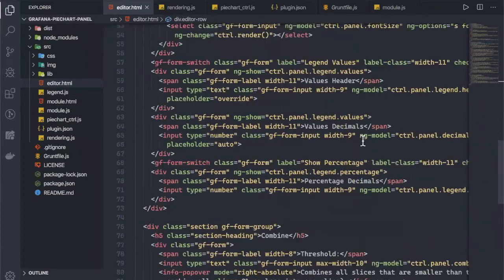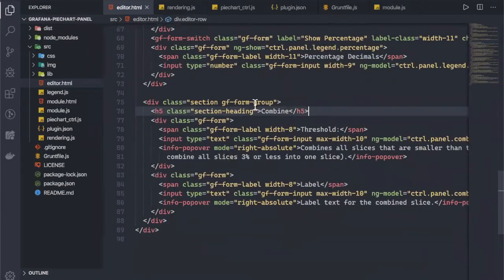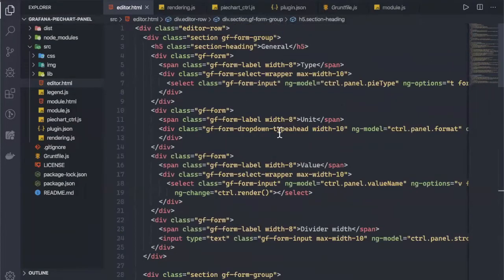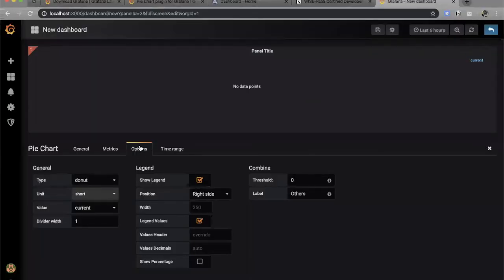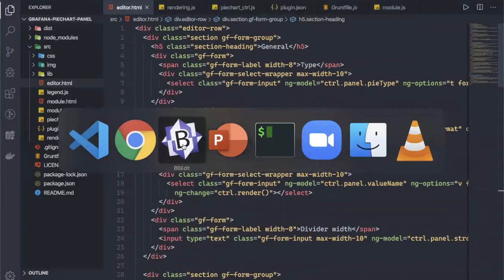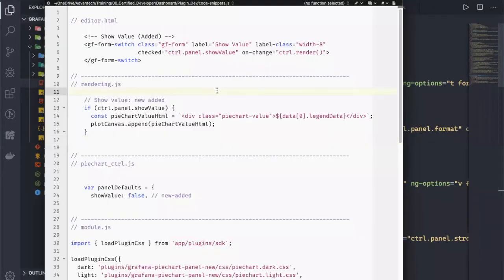Okay, and this is the combine section. So basically this file represents this option page here. This is what we can change. All right, so right now let's add some code here. Back to our code snippet.